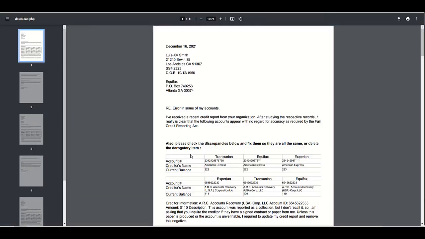As you can see, it says here, also please check the discrepancies below and fix them so they are all the same, or delete the derogatory item. So in this case we are asking to basically delete the 3 of them, well, the 3 bureaus, or put them together. So in this case we see the discrepancy in account balance.